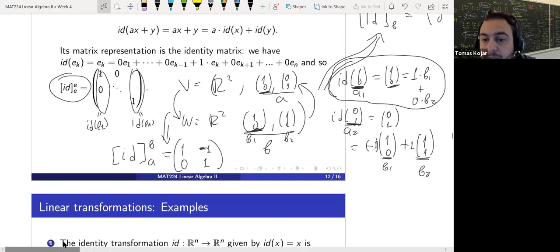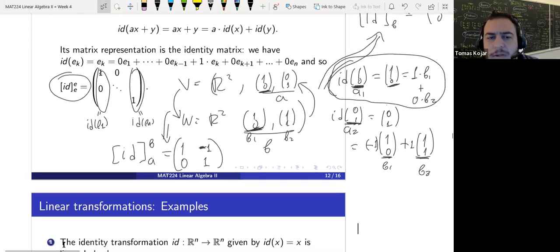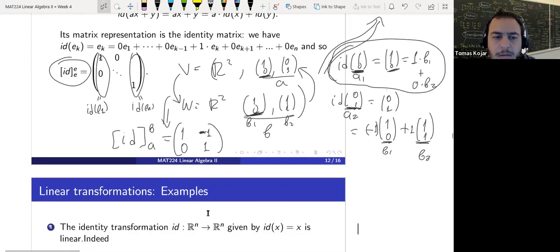But when we use 0, 1, we can't get 1, 1. Why should we get 1, 1? It doesn't map vector to vector. It maps a vector to a linear combination. So 0, 1 gets mapped to 2 elements. This guy plus this guy.